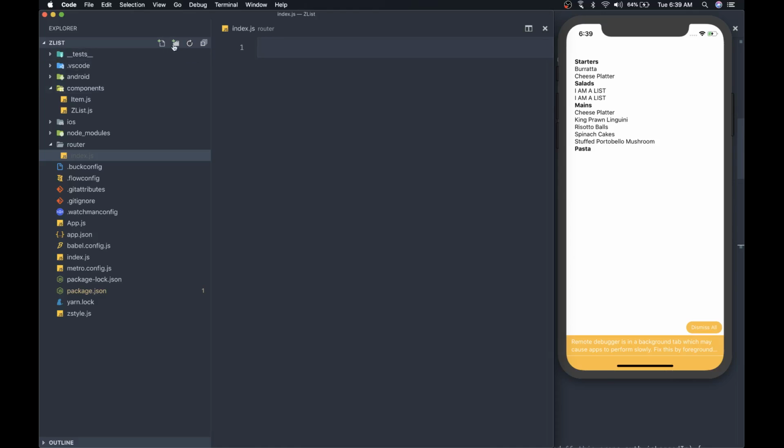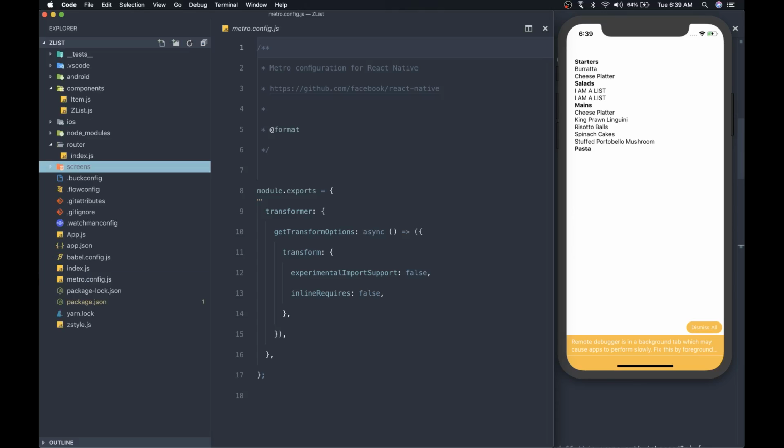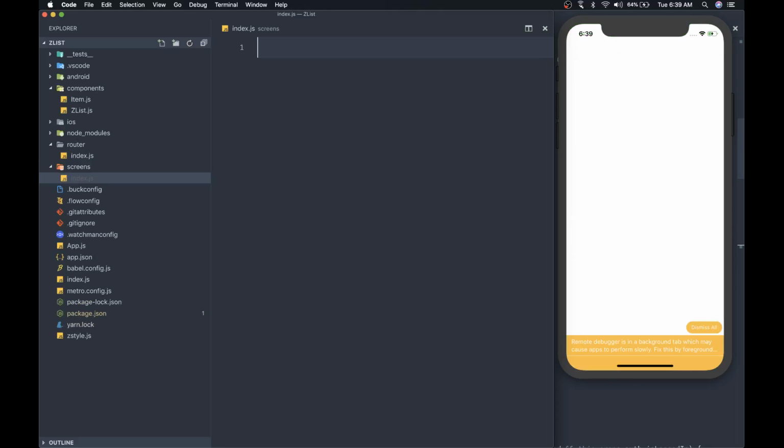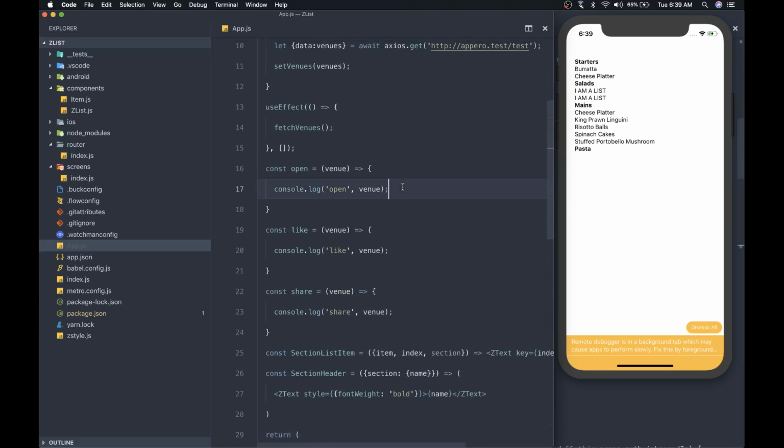So I have my router, then I will need to get a screens folder. And I know that in this screens folder, I will also have an index.js that I will use to regroup all the exports of my screens. So the idea will be to have a flat list with a list of venues that we had earlier in the series. And from this list of venues, going back to app.js and using the open action here, navigate to a screen that will provide more details about the venue itself with the menu information that we see here in this section list.